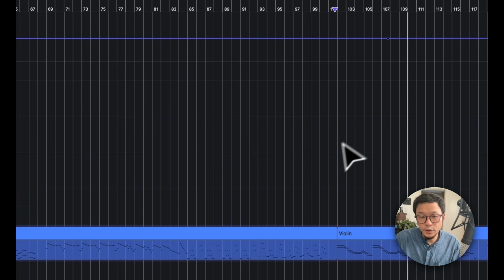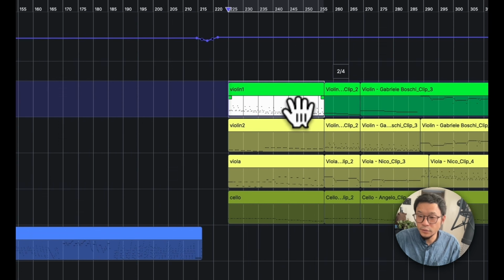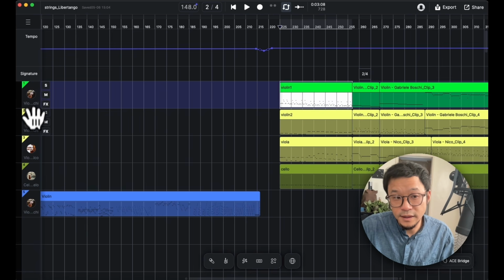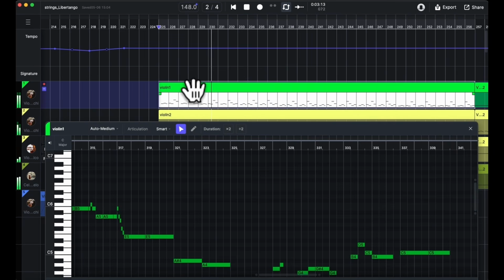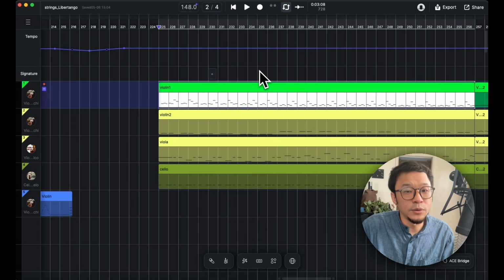This applies for working with quartets as well. So here I have a string quartet, a string arrangement for the Libertango by Astor Piazzolla. So I have a part for violin, two parts for violins actually, one viola and a cello. So it's a common mistake that people want to have multiple parts spread out on the same instrument.